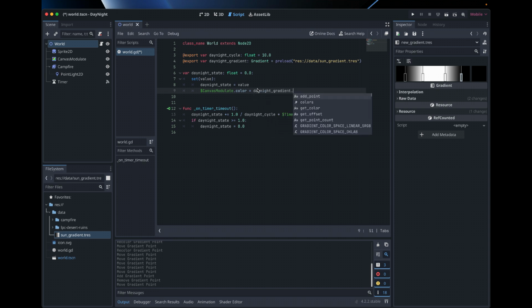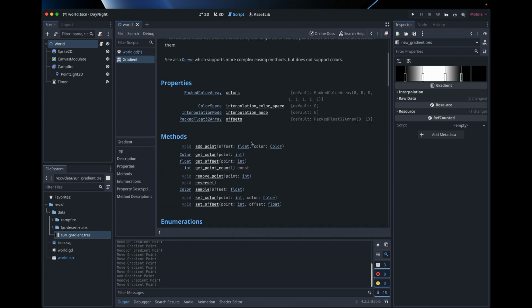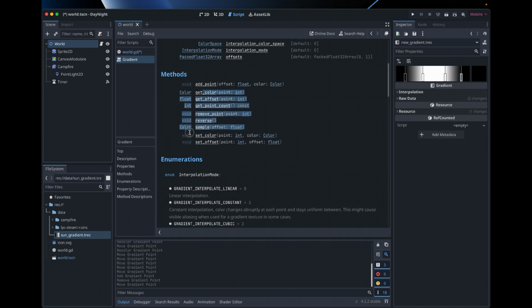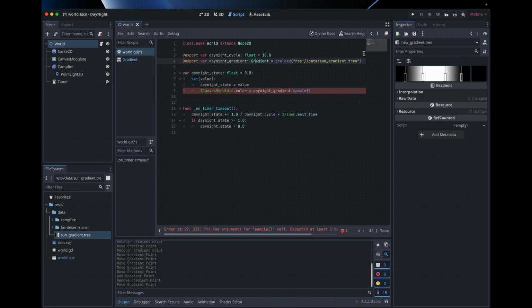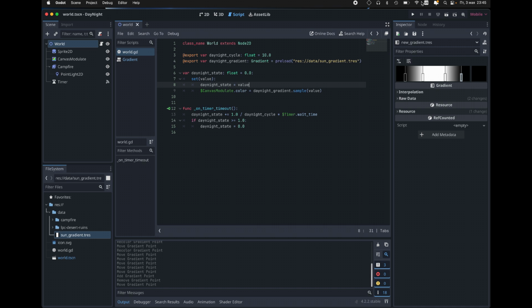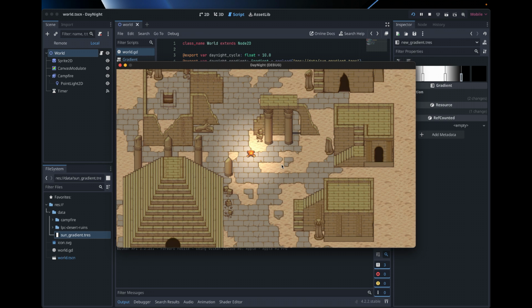So let's see which parameters we have. Yeah, we need a sample method. If we read the documentation, gradient has a sample method which returns the interpolated color specified by offset, and offset here is from 0 to 1. So we can just reuse our value. And what will happen?